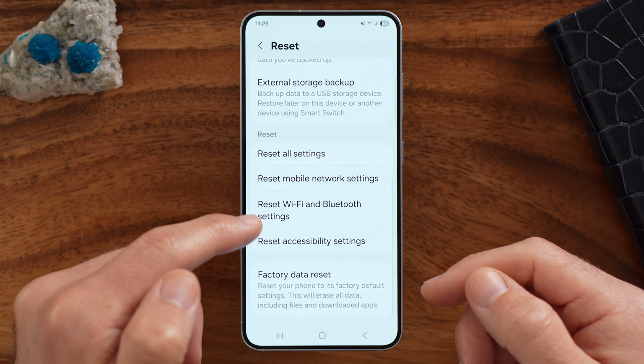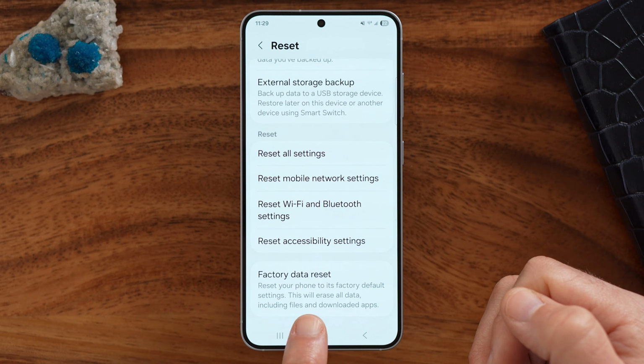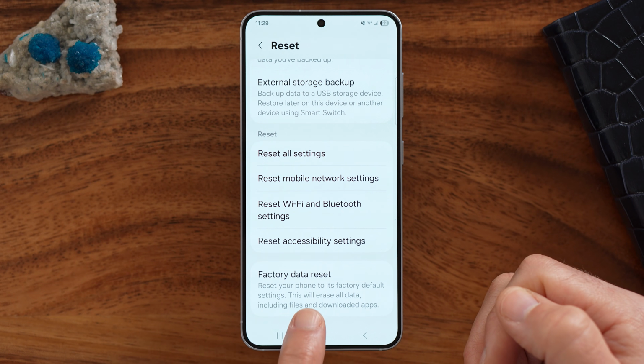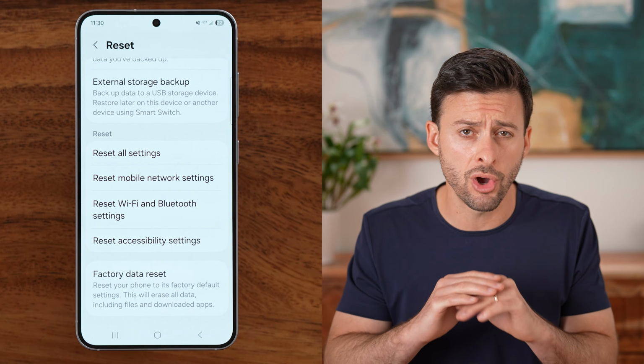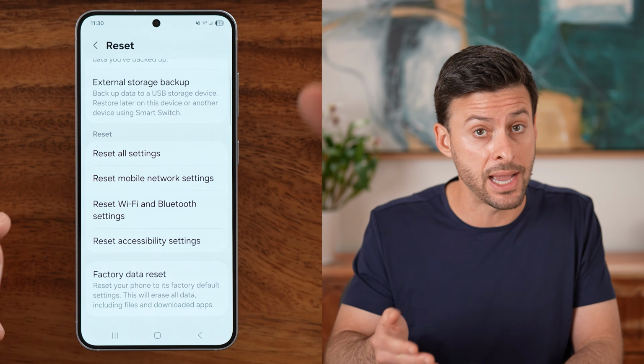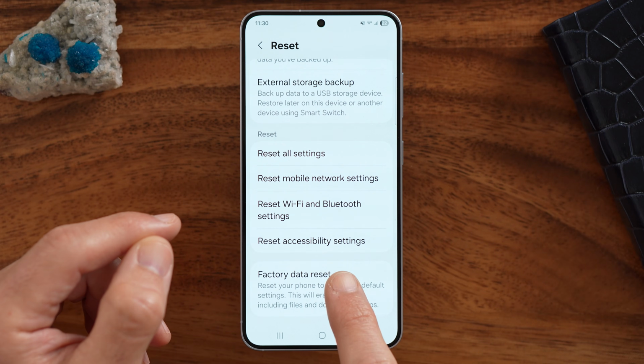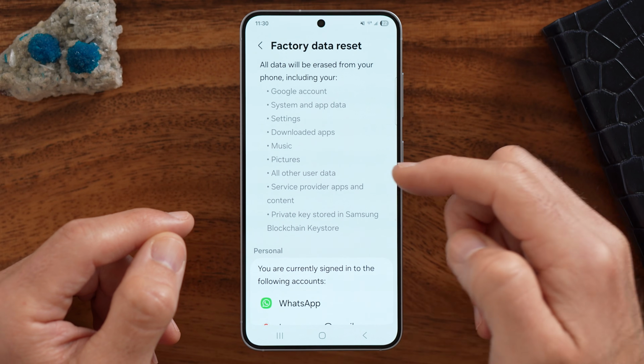And then we're going to scroll down to the bottom and you can see Factory Data Reset. Reset your phone to the factory default settings. This erases all of the data, so make sure it is backed up beforehand. So tap on Factory Data Reset and I'll show you what this looks like.